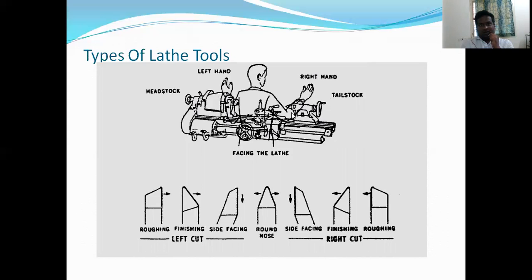We are moving our carriage or our composite from right to left. If we are using left hand tools, we are moving our carriage from left to right, right? So that's why for right hand tools, the cutting edge is at the left side. For left hand tools, the cutting edge is at the right side.